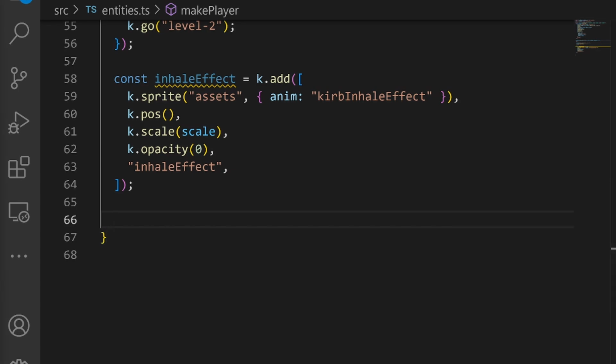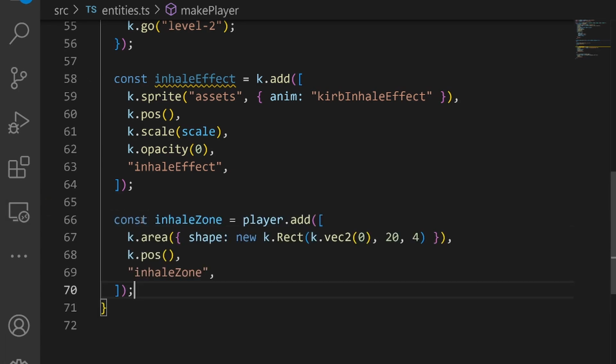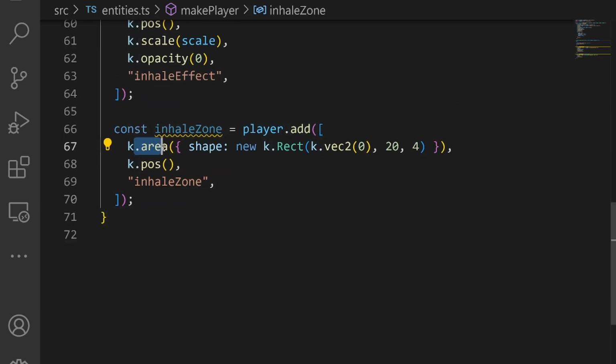And then what comes after is the inhale zone. The inhale zone is a hitbox that is not visible. It just contains an area component with a given shape, which is going to be a rectangle. What this inhale zone does is allow us to know when the player can actually swallow an enemy. And here again, we give it a tag. Those are going to come later on. We keep an empty position here because we're going to decide on the position depending on the direction of the player. This is what this next bit of logic does.